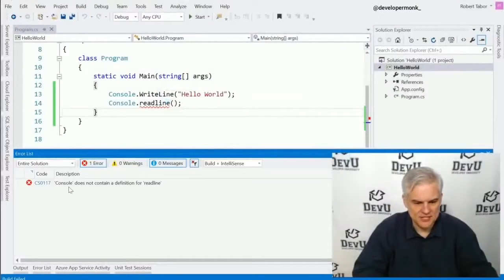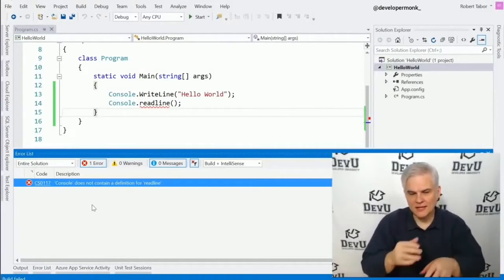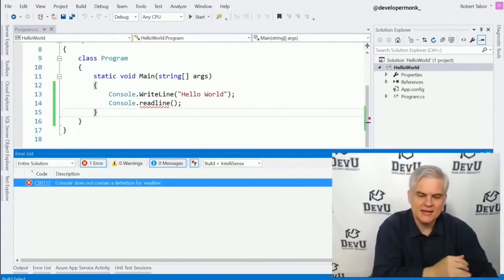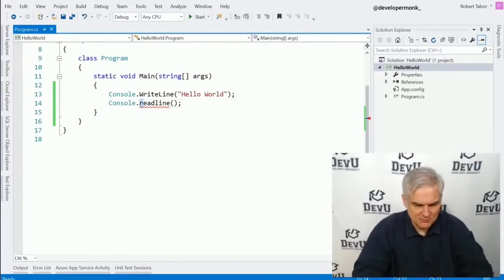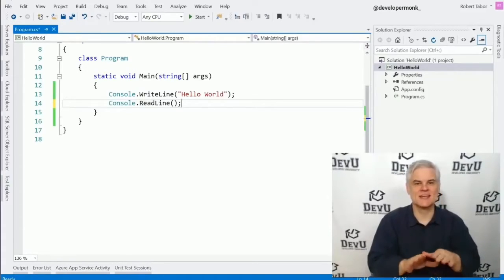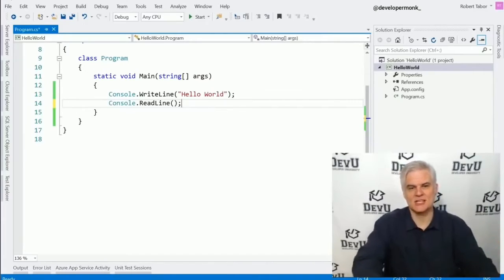Or perhaps you see something like, console does not contain a definition for either ReadLine or Readline, and again you're looking at it and you're thinking it's spelled correctly. Well, what could the problem be? Here again, capitalization is important. Lowercase r Readline is different than uppercase R Readline, and lowercase l Readline is different than uppercase L ReadLine. Okay, and so again, things have to be spelled correctly and have the correct capitalization in order to be processed correctly by the C# compiler. We'll talk about compilation in the next lesson.